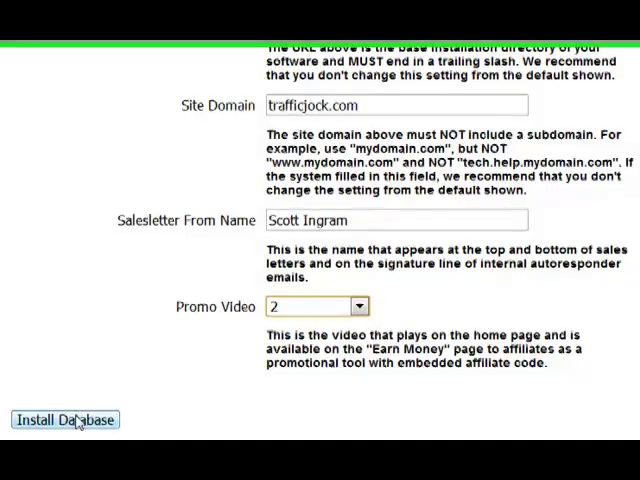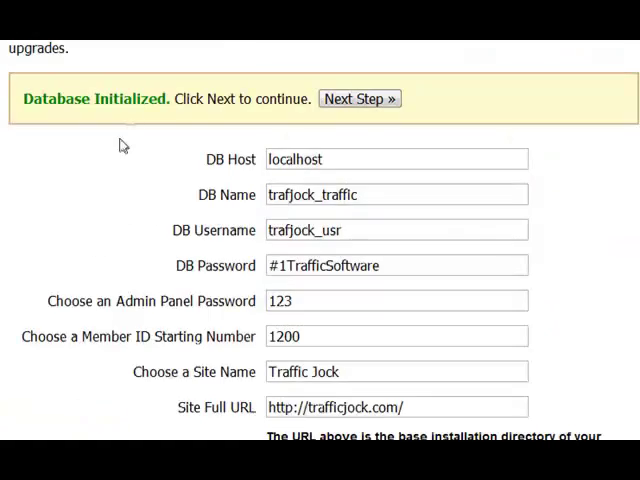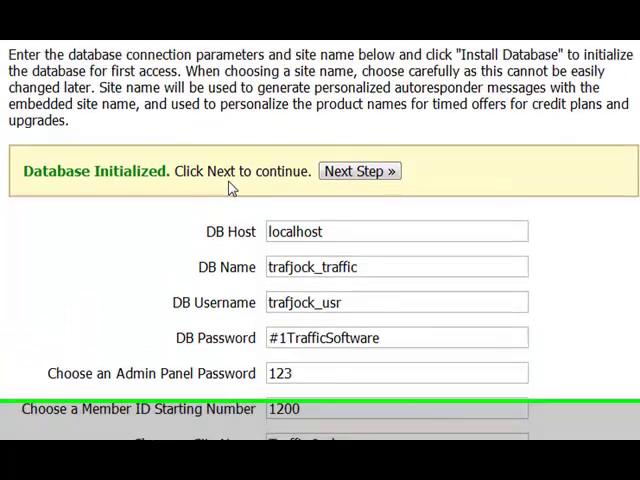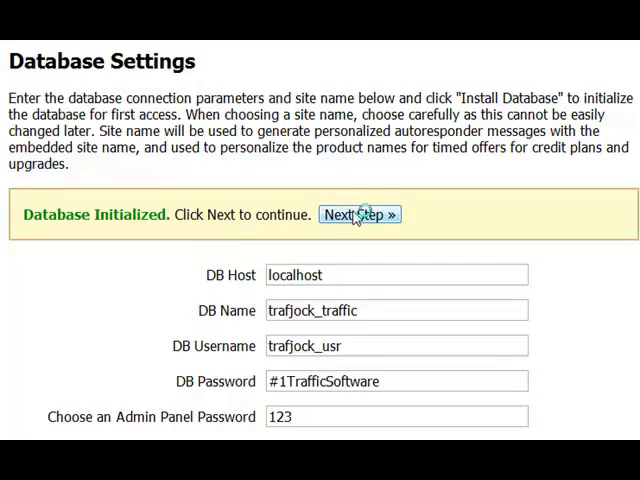So now I'm going to click Install Database. And if we're successful, we're going to get database initialized. Click Next to continue. If you get an error, you have a red message there that tells you what to do. But we're going to click Next Step.